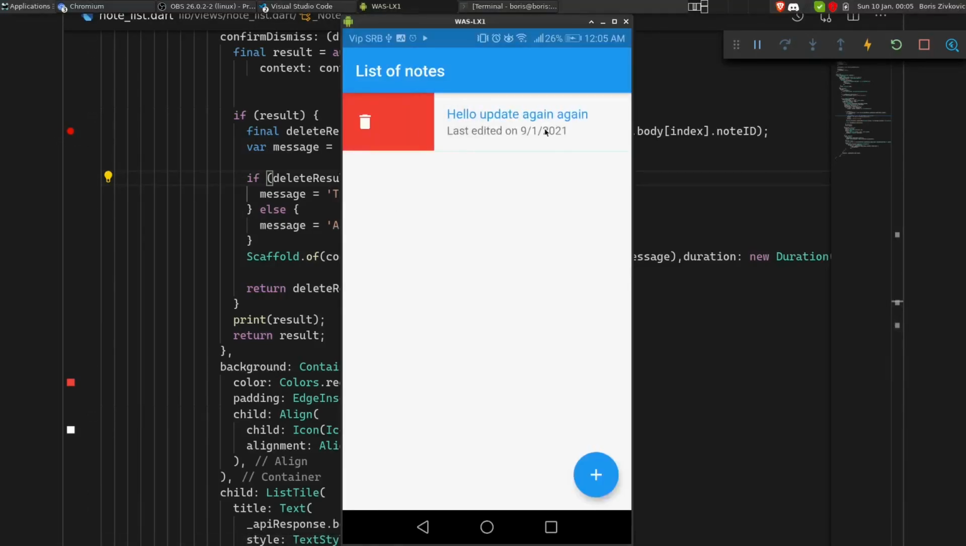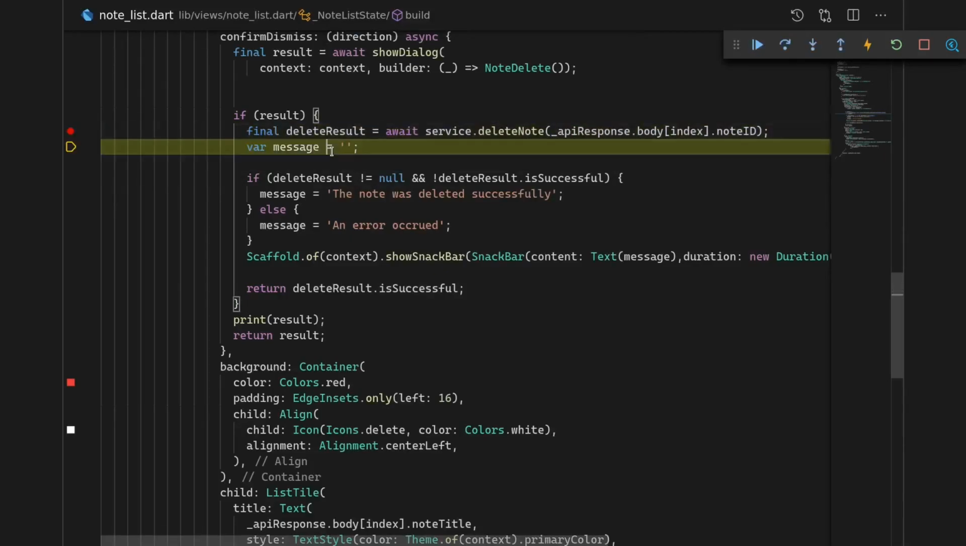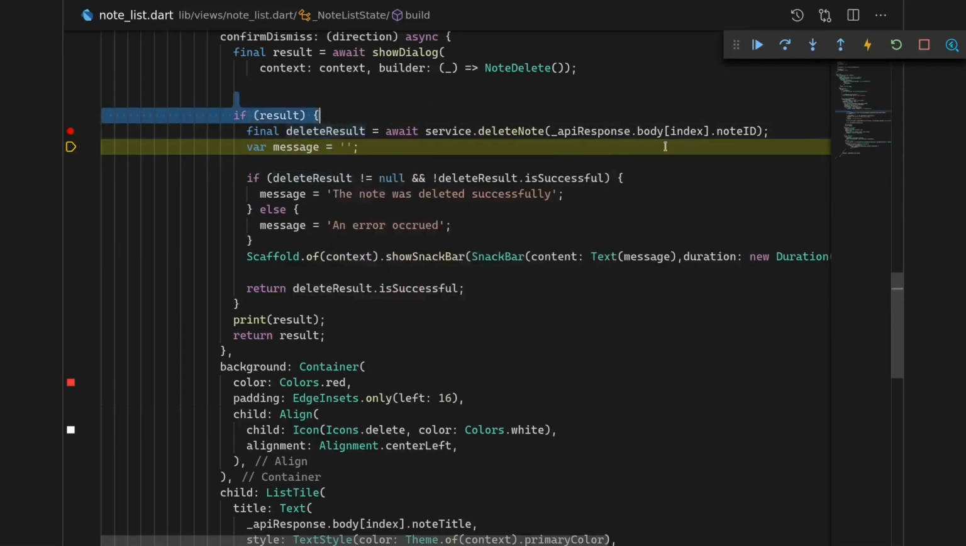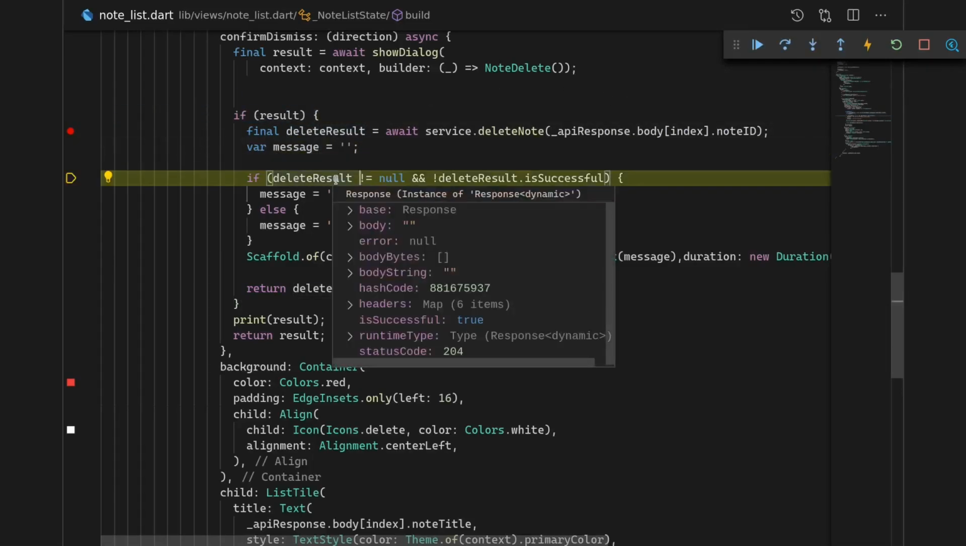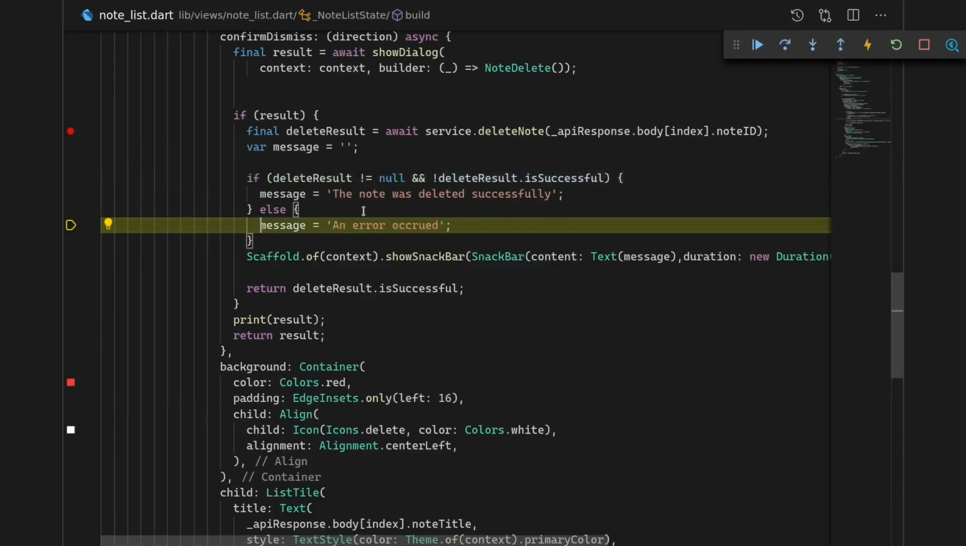Let's see. Let me delete this one as well. Yes, and see what happens. So we're sending the note ID, we're getting a result, and that result is successful. And now when we go if delete result is not equal to null and delete result is not successful. Oh, so I got the logic messed up. I'm sorry. So we have to go here and change this here. Okay, so now the app is going to work.